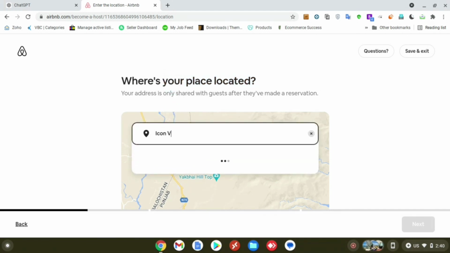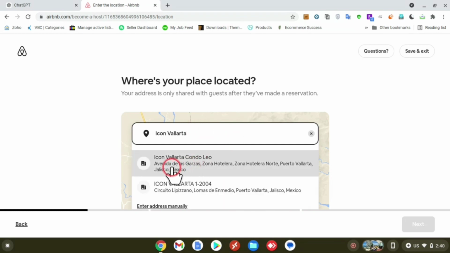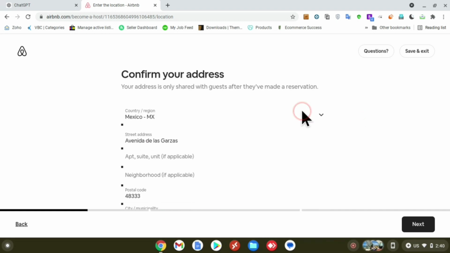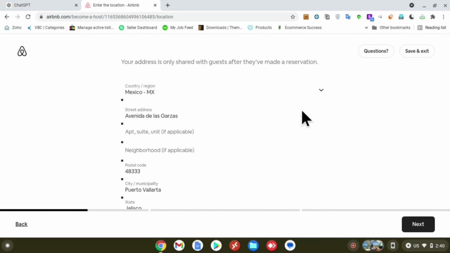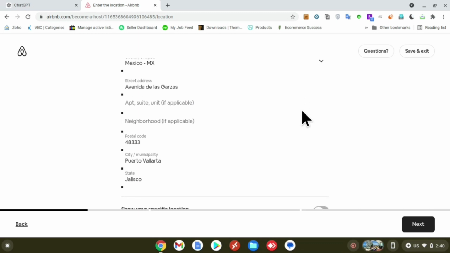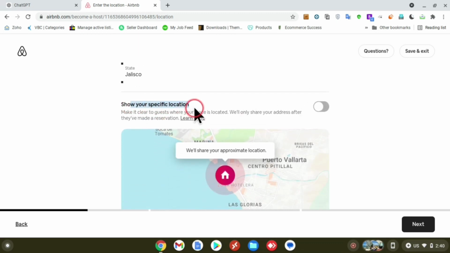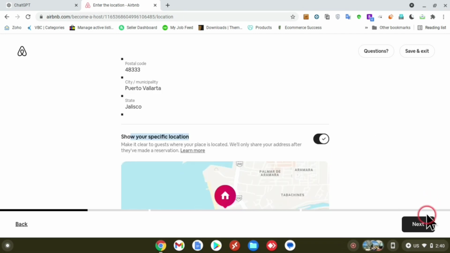It's Icon Vallarta. I hope it comes up with this. Yeah, there we go, the Icon Vallarta. It's located in Mexico. Just make sure your address is correct, because sometimes it just keeps you stuck with the address issue. So just scroll down a bit. You can always show your precise location for guests. We just click on next.